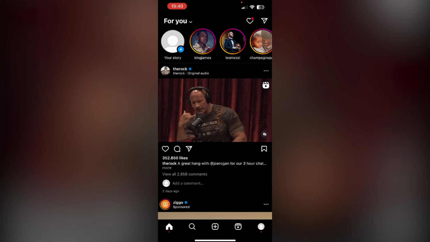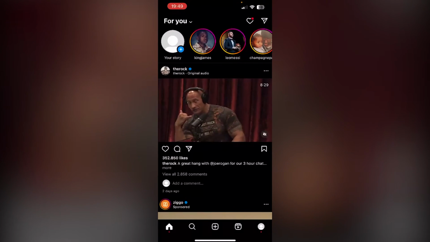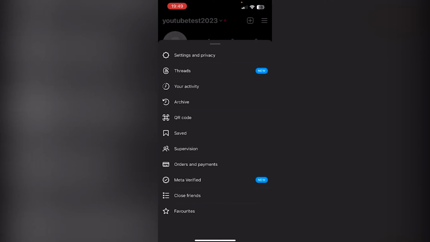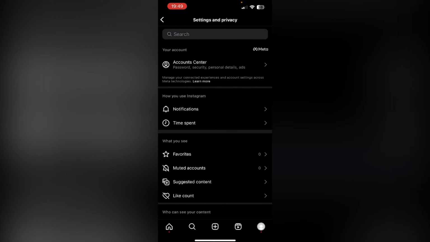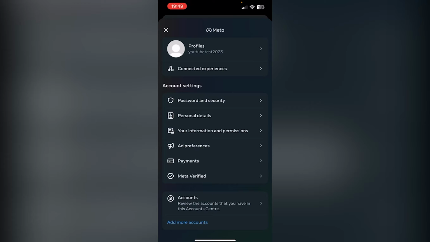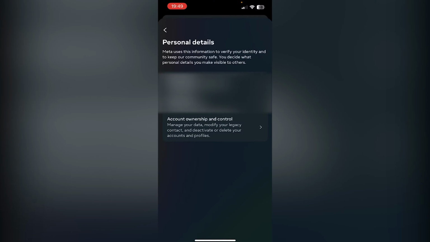Now, first log into your account that you want to disable. From there you go to the bottom right corner where your account appears, go to the top right where the burger menu is. From there you go to your settings. Once you're in your settings you go to the accounts center, and once you're in your account center the Meta account center opens up. Now from here you go to your personal details, and in your personal details you go to account ownership and control.